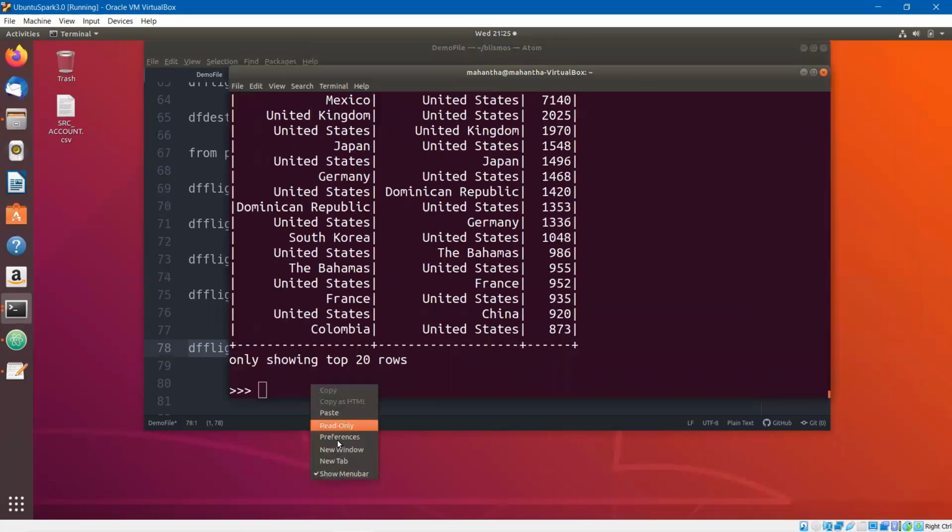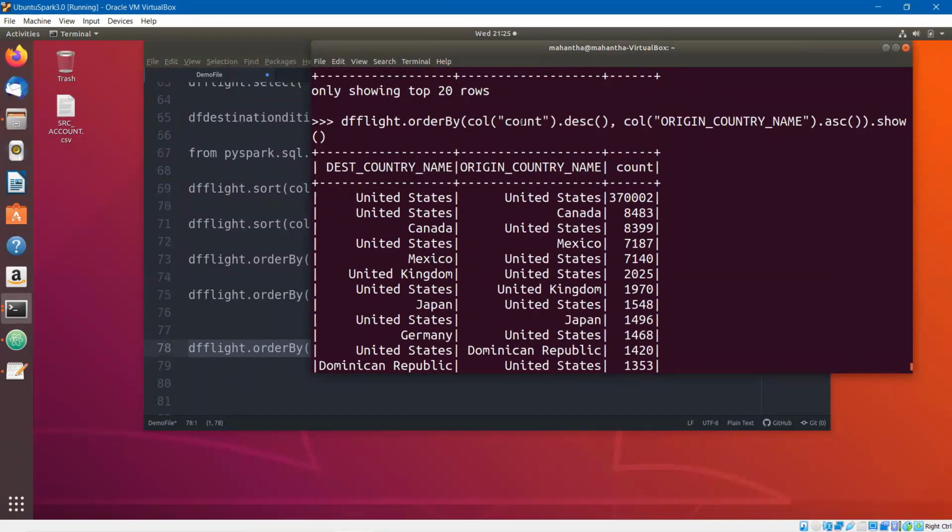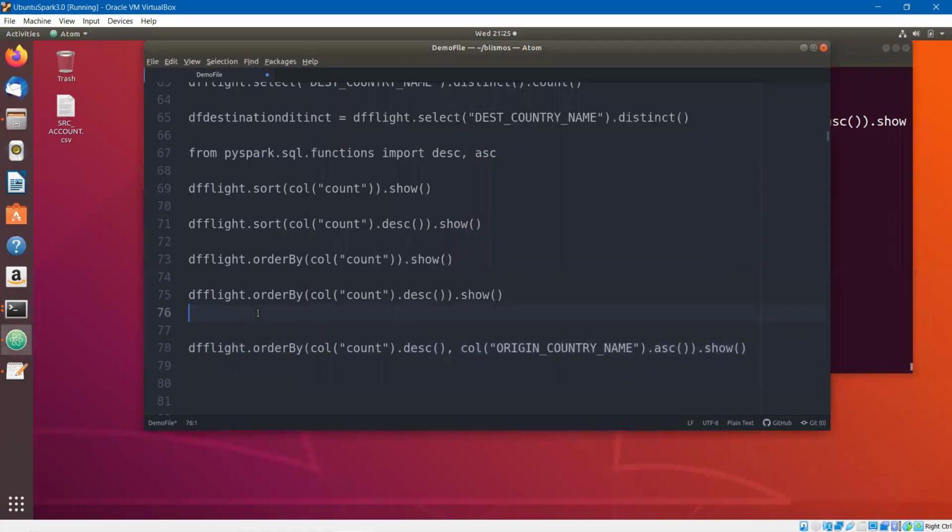Okay, you can see it, right? As I said, the first condition is count, and then within the descending values, the origin country name will be arranged in an ascending order. So we can combine different columns in different ways when we are trying to order by or filter.